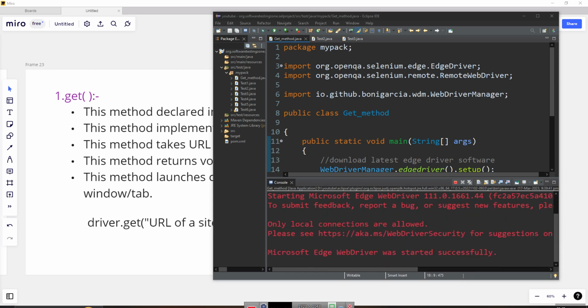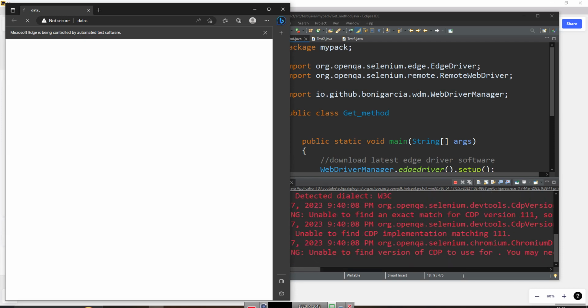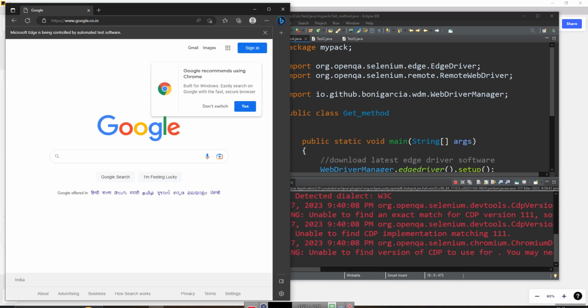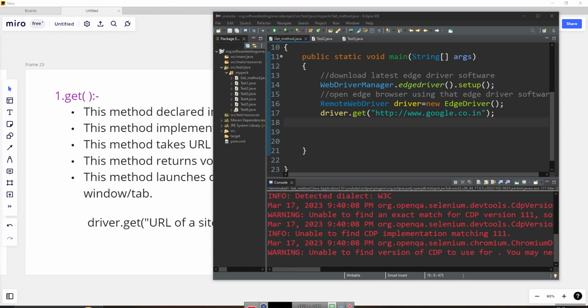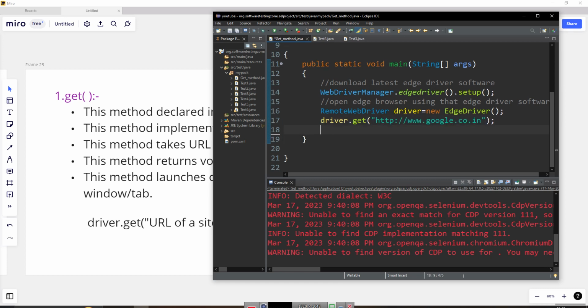Yeah, the Edge browser was launched. It has opened the google.com site successfully. Like this you can launch any website using the driver.get method, but you have to write the correct URL of the website.